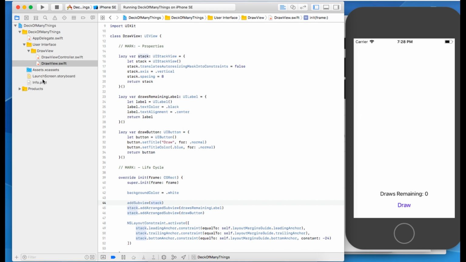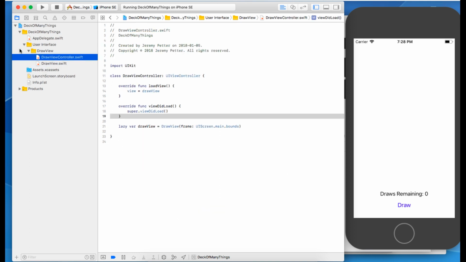I need to fix these. These are bugging me. I want to move these into a folder, but I don't want to do it while I'm on this draw card branch. So we will do it later. We're going to go back to our draw view controller.